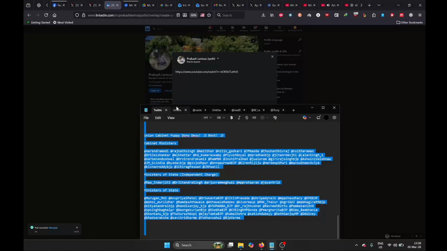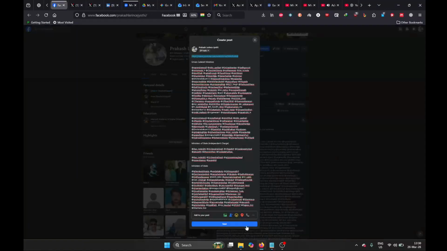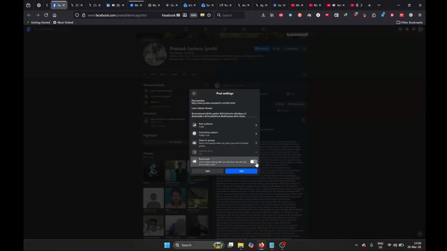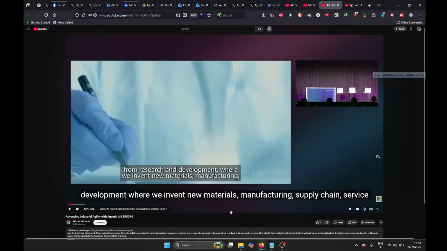AI at Michelin is a double challenge of scale and continuous integration of new technologies, and Microsoft is helping us on both, all across the value chain, from research and development, where we invent new materials.